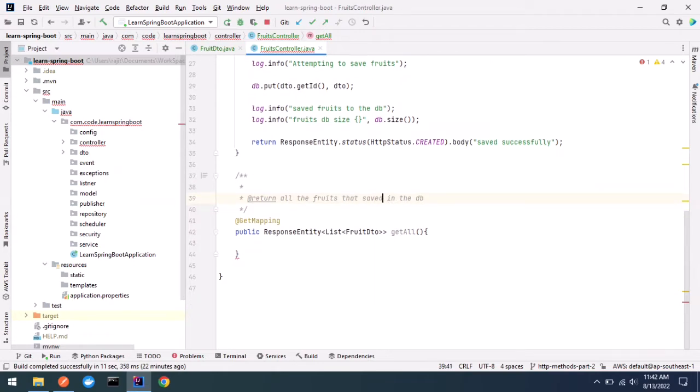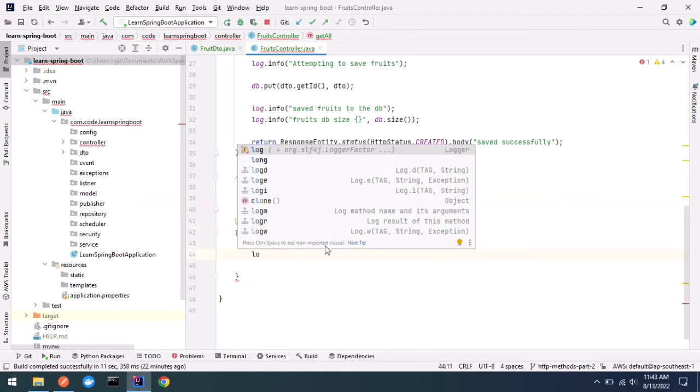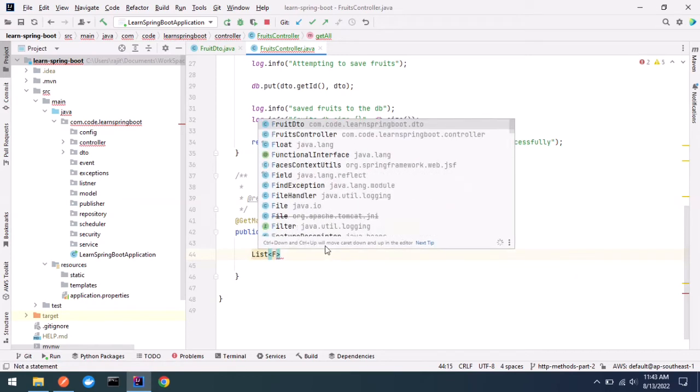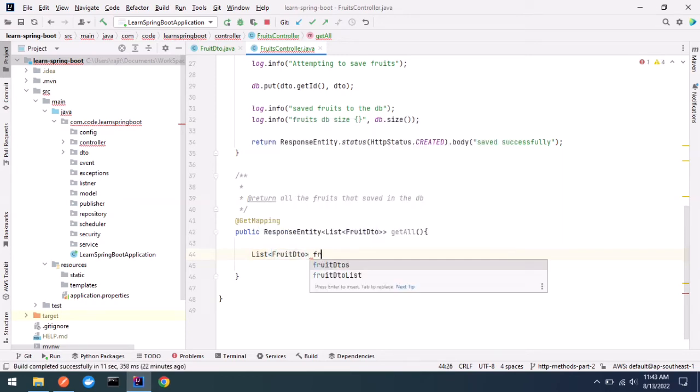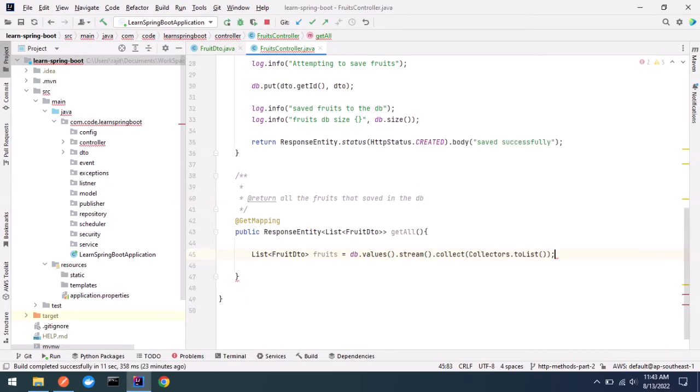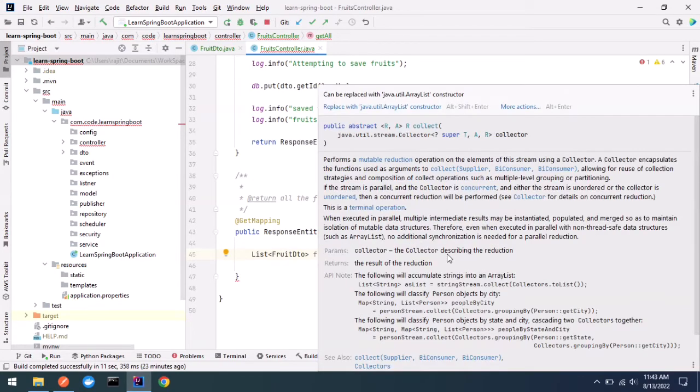In here, when you jump to the industry, you cannot get all like this. You have to pass size and page as a request parameter. Later I will show you how we can add path variables and request parameters for the get mapping. For the moment I'm using get all. Now I can get all the fruits from the database. In here our map is the database.